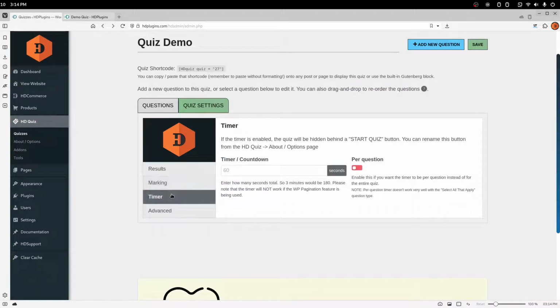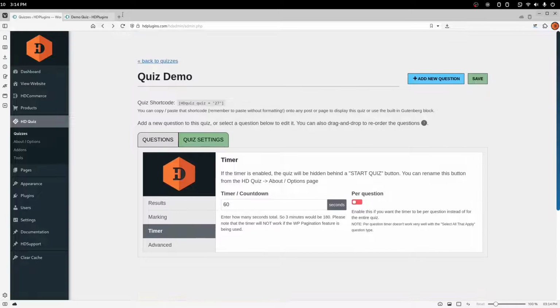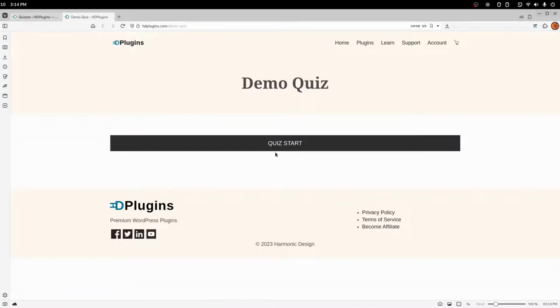Next, we have the timer. So the timer can actually run in 2 modes. The timer can run for the entire quiz. So for instance, I'm just going to make this 60. And this will give us 60 seconds to complete the quiz. So now that we have a timer, instead of showing the quiz, we now have this quiz start button.